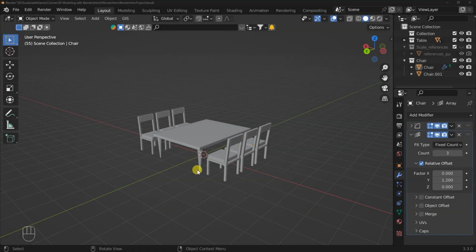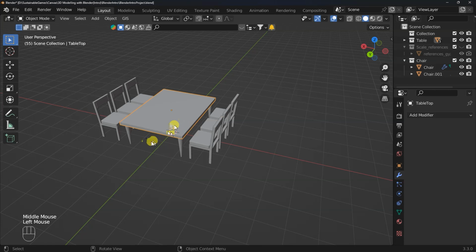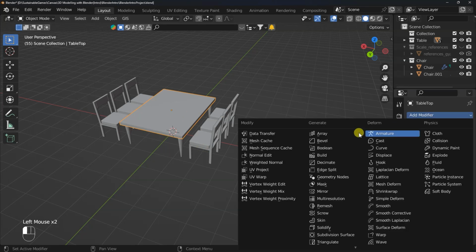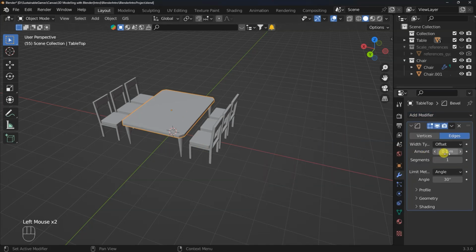So once I have this, I can just add some finishing touches over here. For the tabletop, I want to add some bevels to it to just give it some nice looking curves at the edge, and this is good.